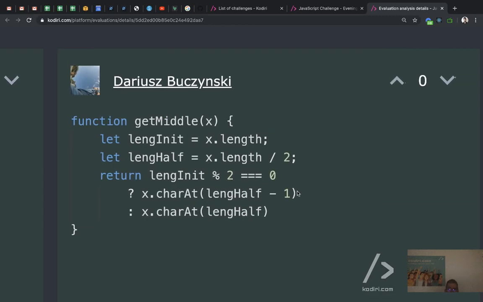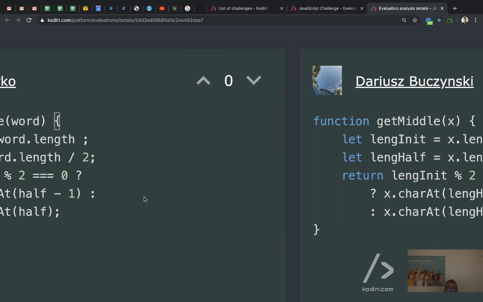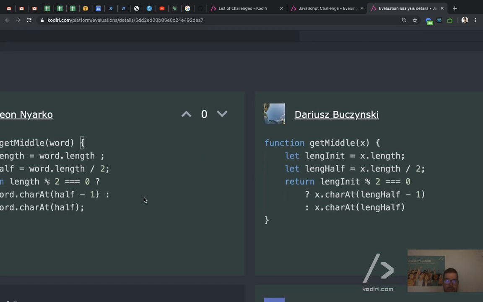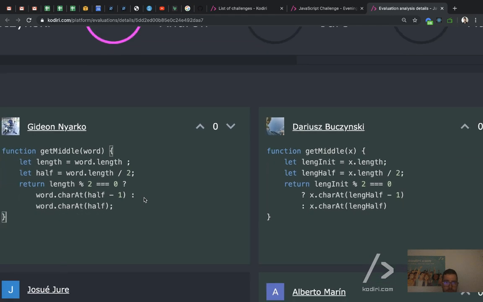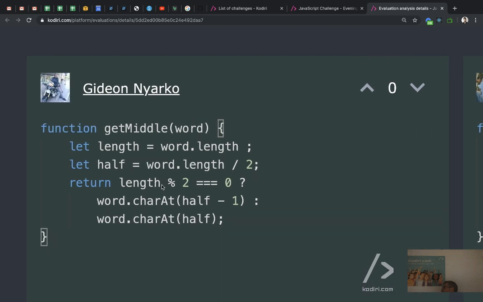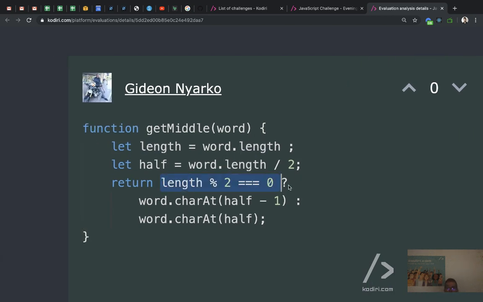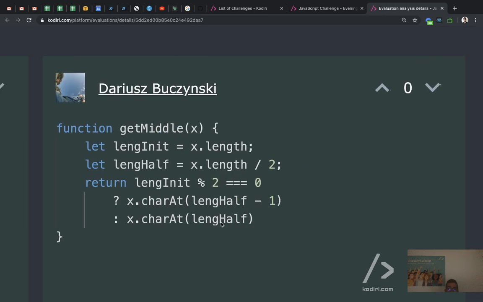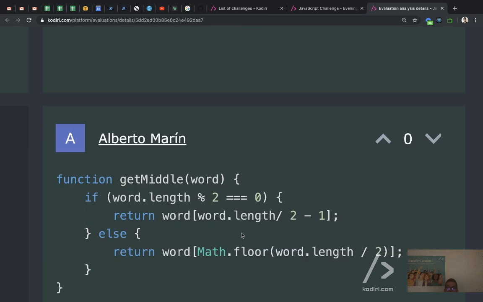For Darius, very similar. However, if we compare Gideon with Darius, hopefully you can see the ternary operators. It should be on the right hand side. You see? Look at that. Look at Gideon. If something, then new line. Else, new line. Yeah? So this shouldn't be dropped on the left hand side of the new line. And also there is a missing semicolon at the end.